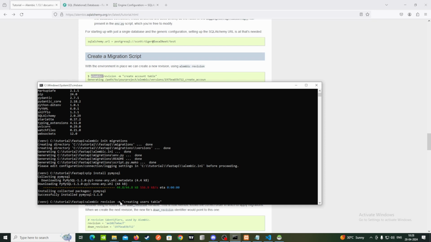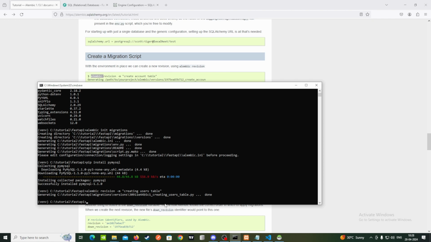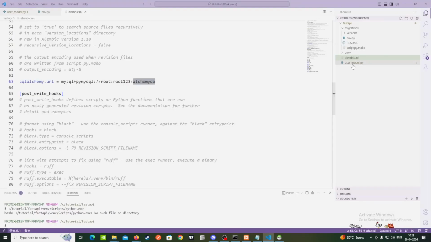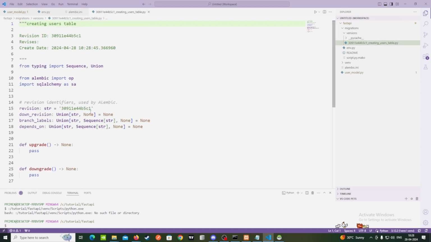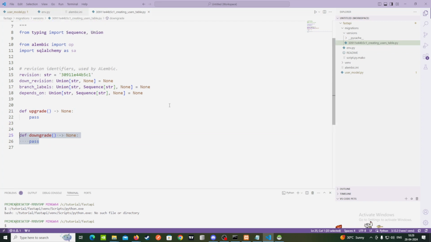There is one more important thing. Once you run this, it will create the migration. Earlier, when we saw this folder, it was empty. Now you see it has created the migration. See, these functions are empty. There are two functions, upgrade and downgrade. Upgrade will have the functionality to create the tables, and downgrade will have the functionality to roll it back.